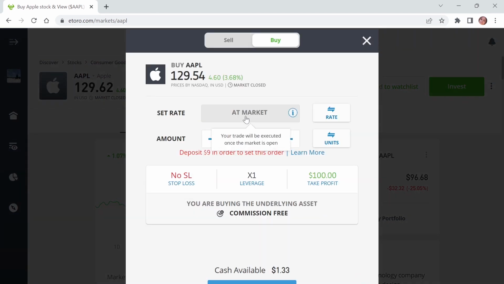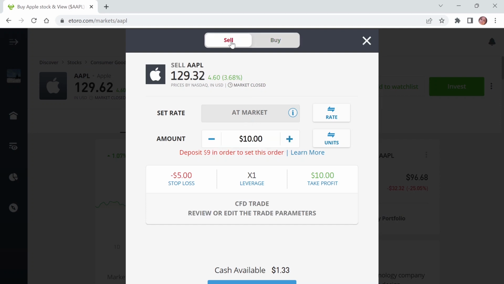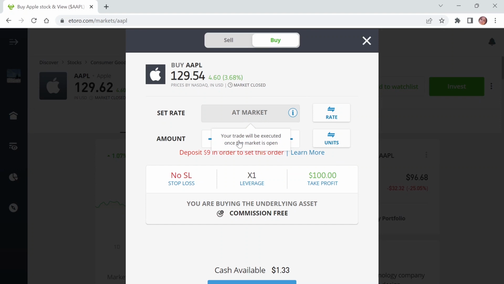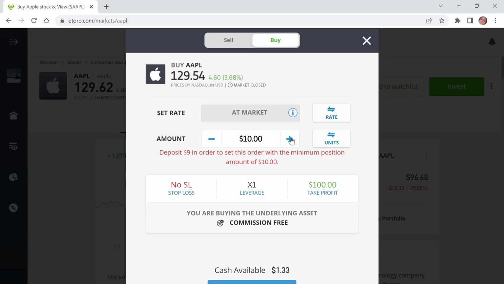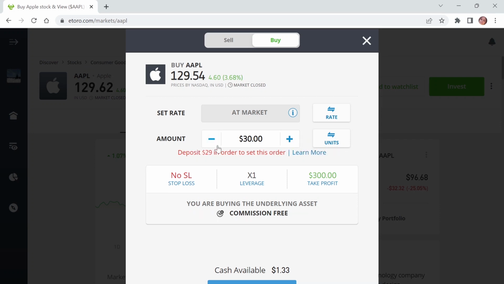A market order is executed at the current market price, while a limit order allows you to set the maximum price you are willing to pay or the minimum price you are willing to sell for. You can also specify the amount you want to invest and set a stop loss or take profit order to automatically close your position if the market moves against you or reaches a certain level of profit.